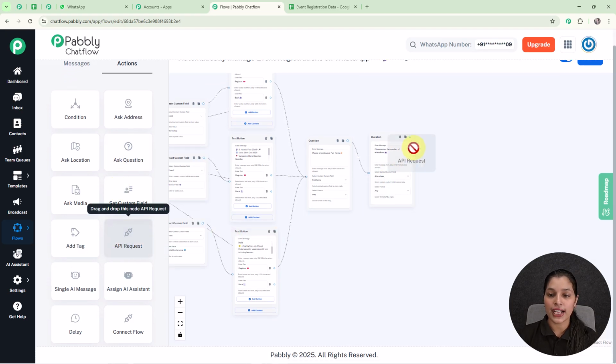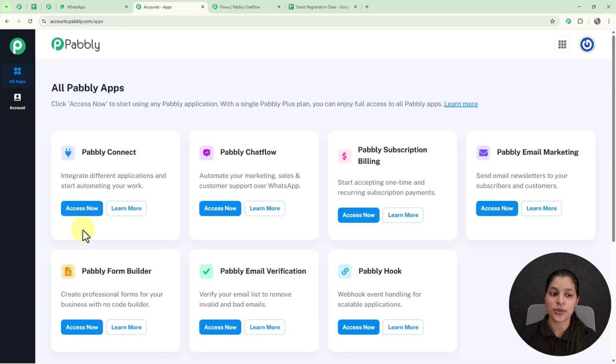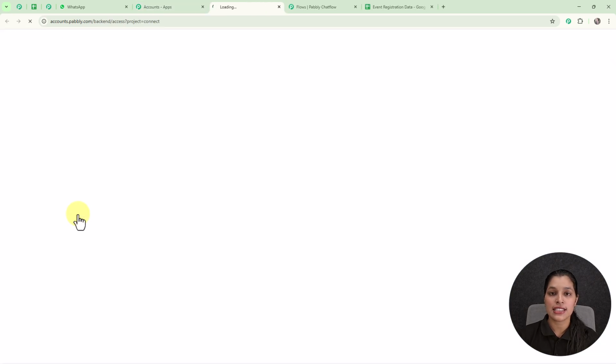Now let's drag it and you will be getting this API request node where it is asking me to paste the webhook URL. For getting the webhook URL we have to move to my Pabbly Connect account, and if you remember I have told you about the all Pabbly apps page where we were getting the Pabbly Connect app. Here you can see in my all Pabbly apps page, we are getting this Pabbly Connect app. So now let's click on this access now for accessing Pabbly Connect.